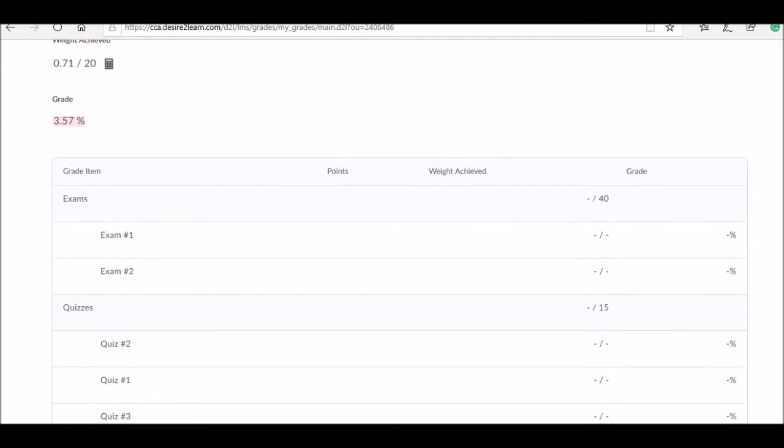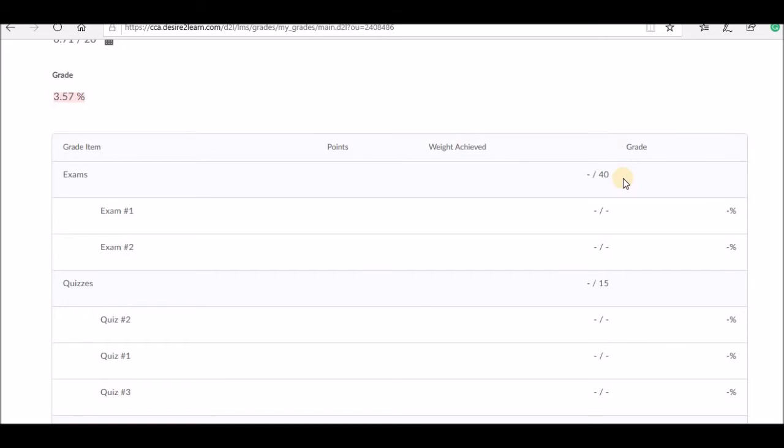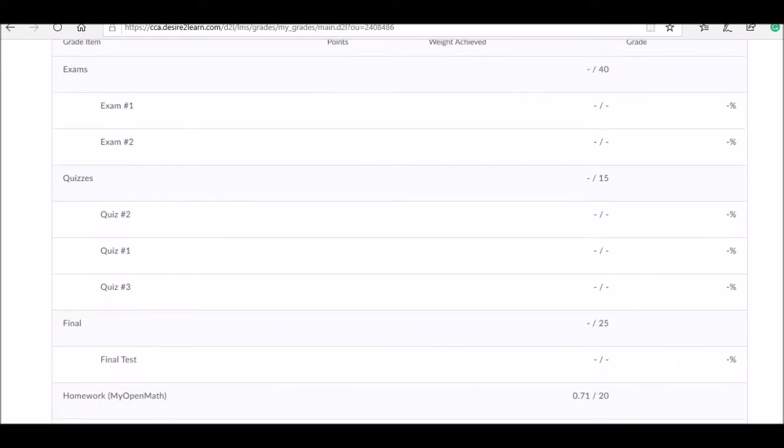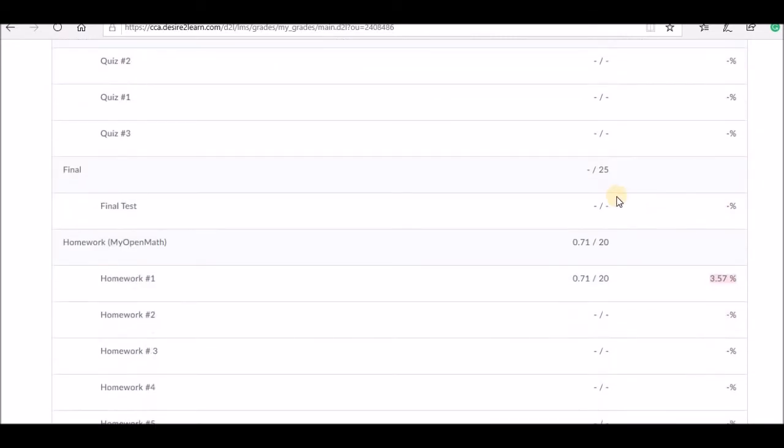For this course, again, you will need to take 2 exams besides the final exam and 3 quizzes. The 2 exams are worth 40% of your grade. The 3 quizzes are worth 15% of your grade. The final exam is worth 25% of your grade, and your homework is worth 20% of your grade. That's a lot. Please do your homework, because that is the only way you're going to understand the materials.